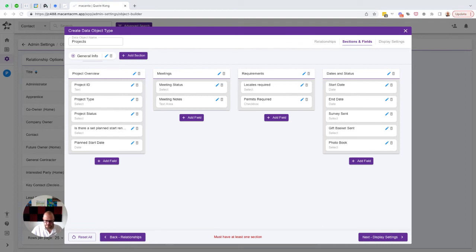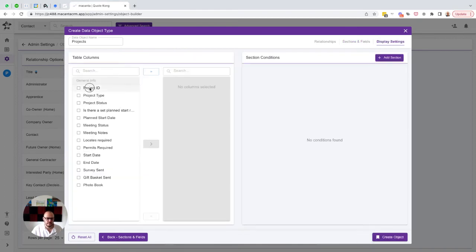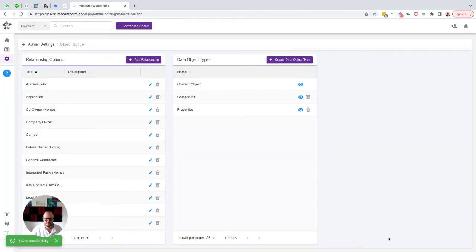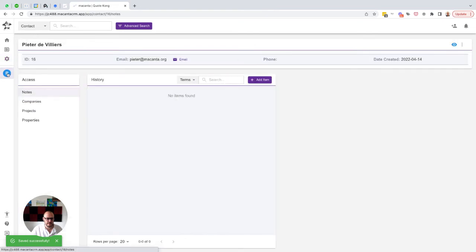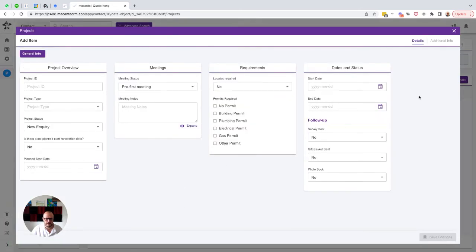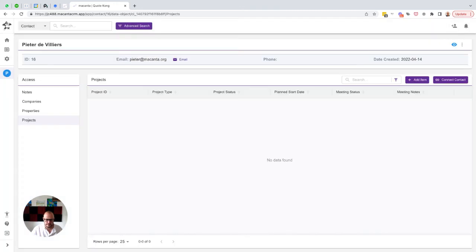Project type. Yeah. And we go for our display settings again. ID, type, status, and planned start date, and meeting status and notes we'll have for the moment. We can go and create that. And now we can go back and see properties. We can move that there, go to projects, and now we have our different options there. So that gets us to that.